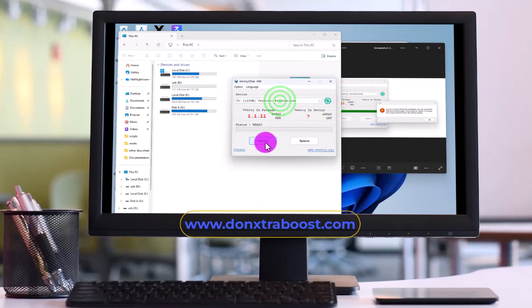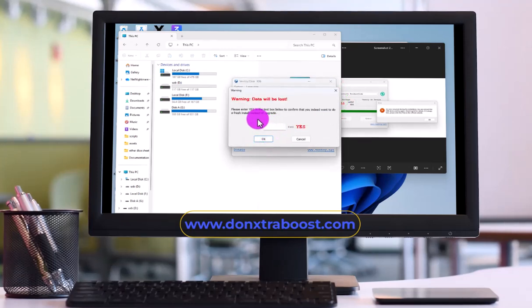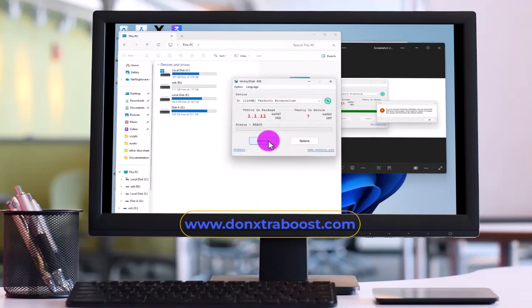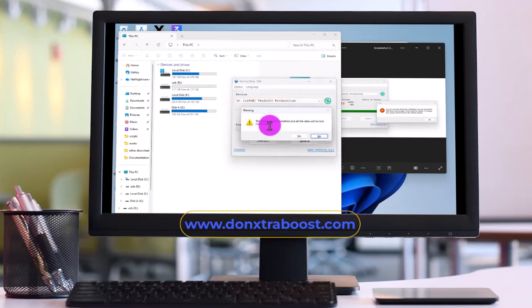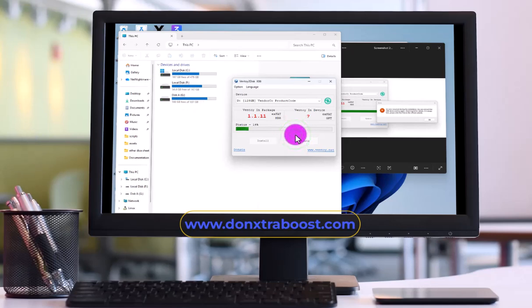Please enter yes in the text below to confirm you need to do a fresh install. Yes. Then we press OK. Then we install. Yes, in capital letters, sorry. Yes, and enter. Make sure you don't have anything important on it. So it's going to format and install. Just give it a minute.